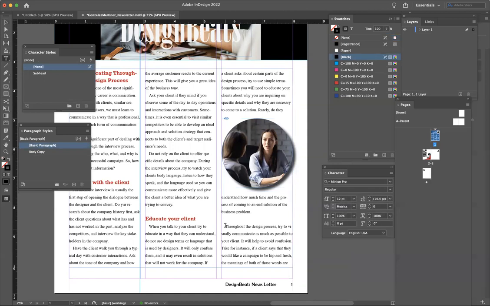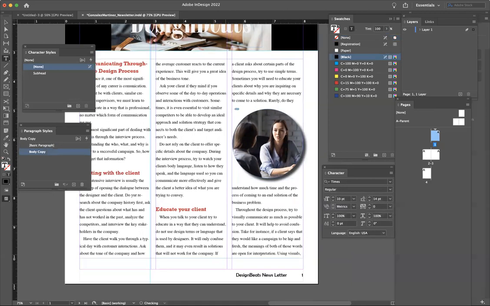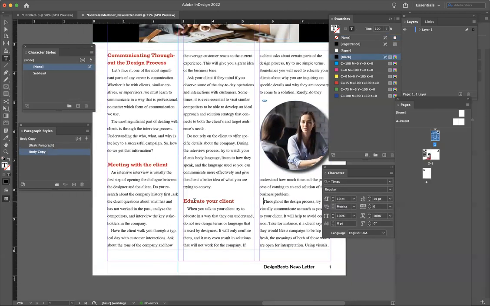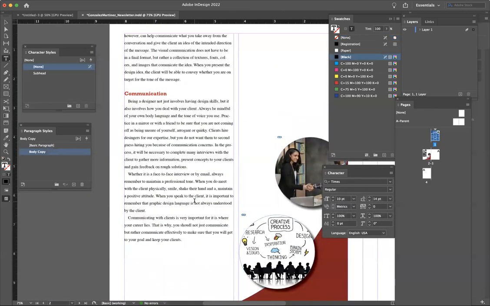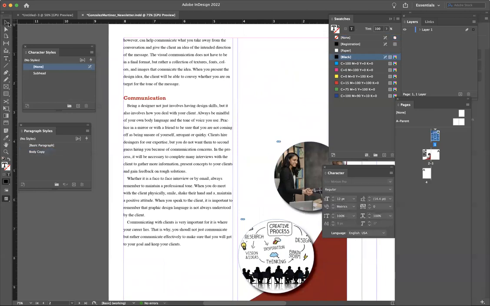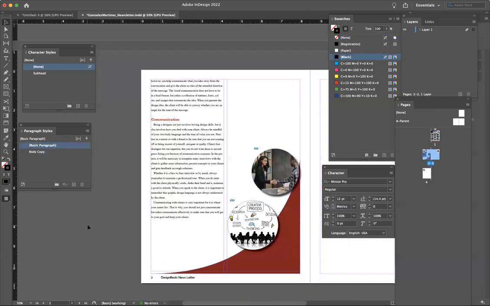Delete any weird spaces, like for this one, it's not very consistent. There's a space in between before the subhead, but not after each paragraph. So you want to check that and make sure it's consistent. This looks good. Let's see here, let me zoom out.